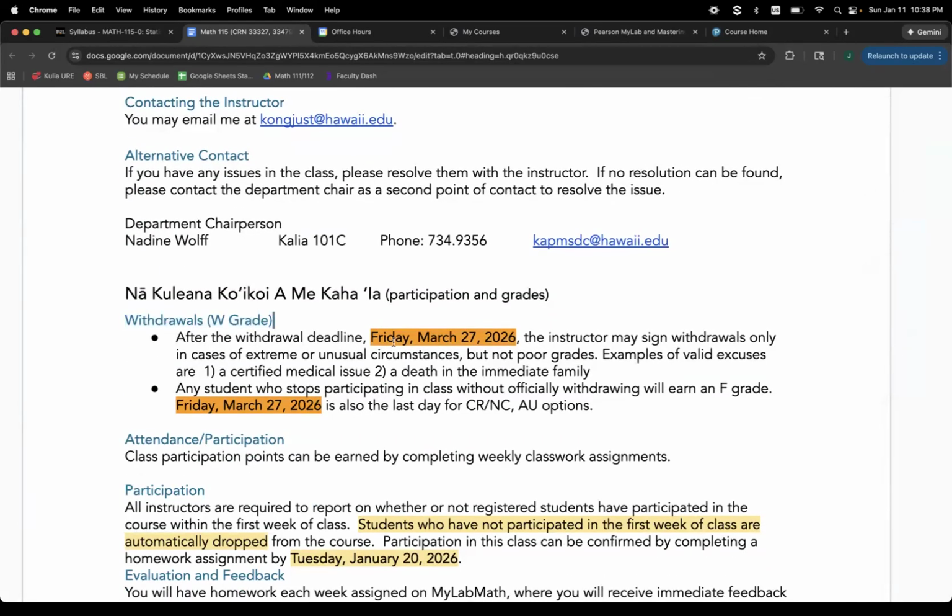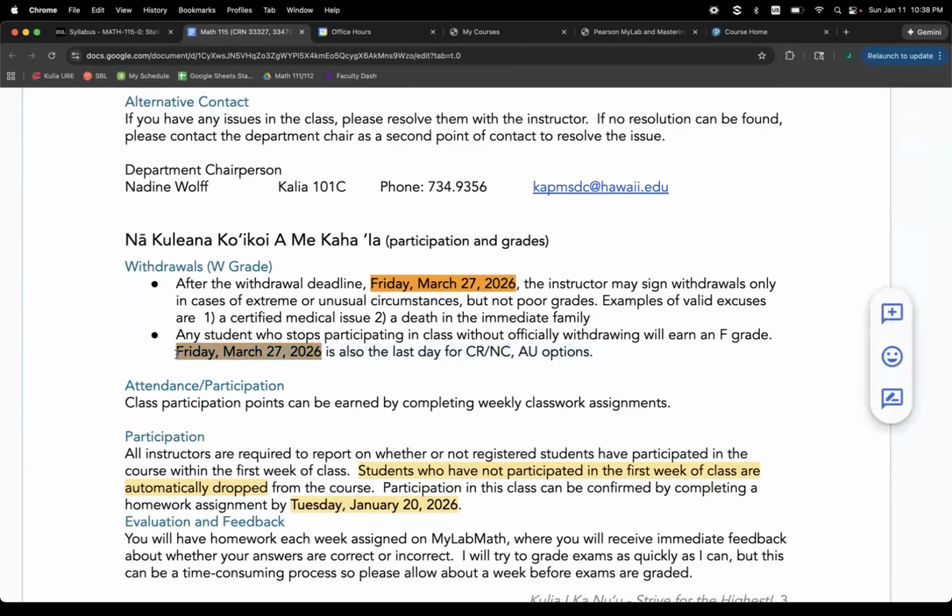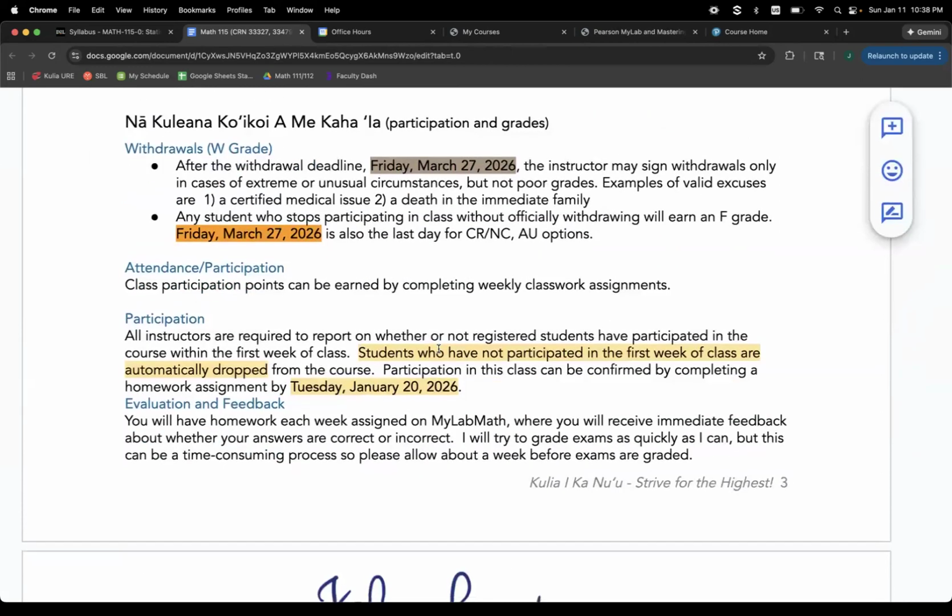Okay, the withdrawal deadline is March 27th, Friday, which is also the same deadline if you want to change to credit, no credit. So if you find by mid-March that you're not really doing as well as you hoped, or maybe you have some issues coming up in your personal life that prevent you from really focusing on the class, then this is the last opportunity to withdraw or change to credit, no credit.